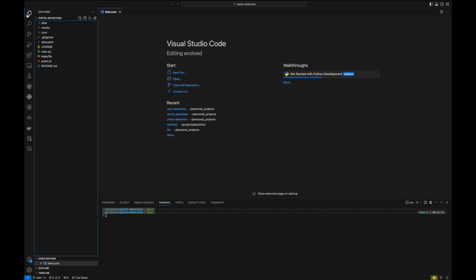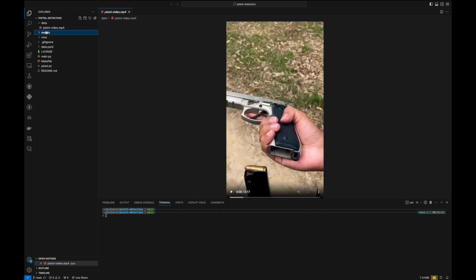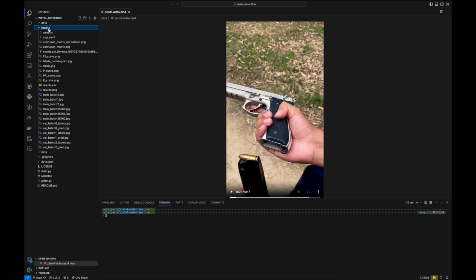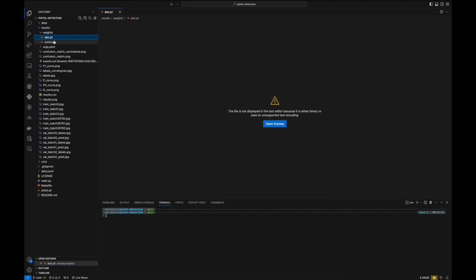I will briefly explain the structure of my repository, which includes the model, weights, configuration files, and sample images for testing. This data folder contains the sample video without detection. This results folder contains the model weights. This pistol.pt is the best accuracy model. Last.pt is something which was trained for 250 epochs. The weight before the final iteration is stored in last.pt.